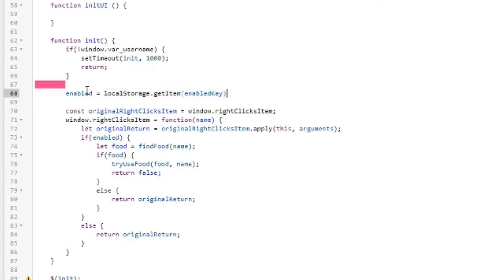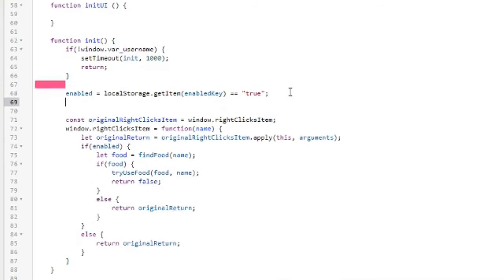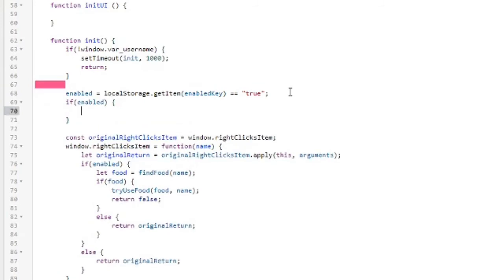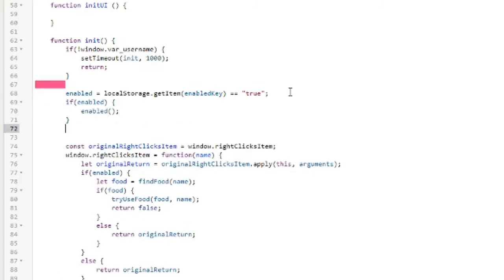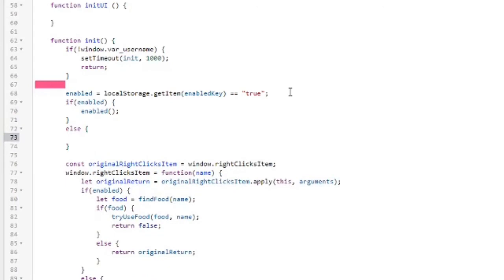And if it hasn't been set yet, or if it's corrupt for some reason, it's going to give you something totally different. So since this is just a simple Boolean, all we have to do is say, is this equal to the string true? And then similar to what we did in the toggle function, except kind of the opposite, we're going to do if enabled, enable, else disable. And so that will automatically enable it or disable it based on what the user had set previously.